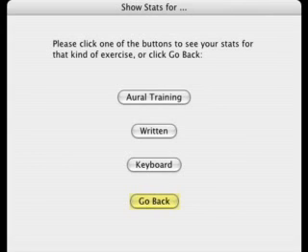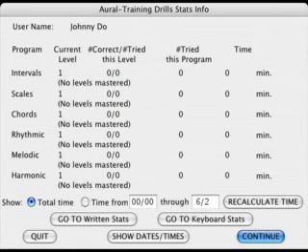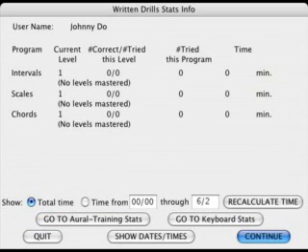Each of the stats info windows are very similar. For this exercise, let's choose oral training. Here again in the oral training drills stats info window, notice your name is embedded into the file. You are currently at level 1 in each section. You are 0 for 0, having tried 0 in each section, and you have not spent any time in any of these sections. Select Go to Written Stats, and you'll discover the same in the Written Drill Stats info window.